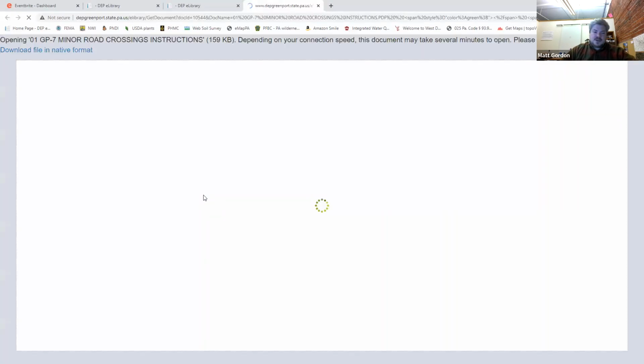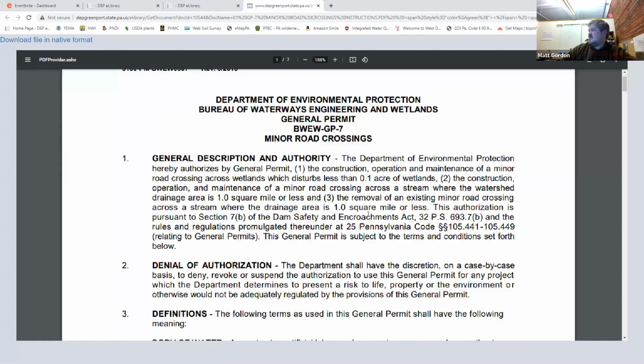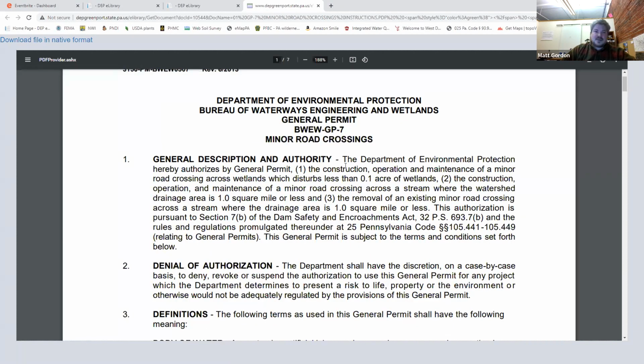Just specifically looking at the general permit 7, it does authorize construction of bridges under meeting all these conditions, but also the removal. So you could be in a case where the GP7 crossing meets all the other conditions and could be covered for the removal of an existing structure and then permitting a new structure.